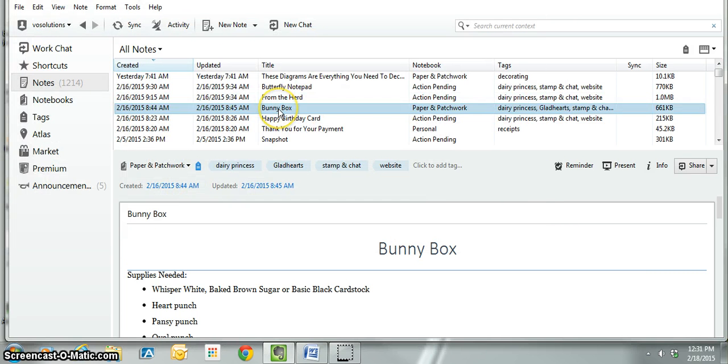So once I did that, I had the bunny box in here, and now I'm just going to close that note out so you can see the rest of it. So I have the note. It's titled Bunny Box. It has all the information. It has the picture attached to it. Now up here you can see when it was created and when it was updated. It was created yesterday, updated today. Today's the 18th. Anyway, the title is Bunny Box.